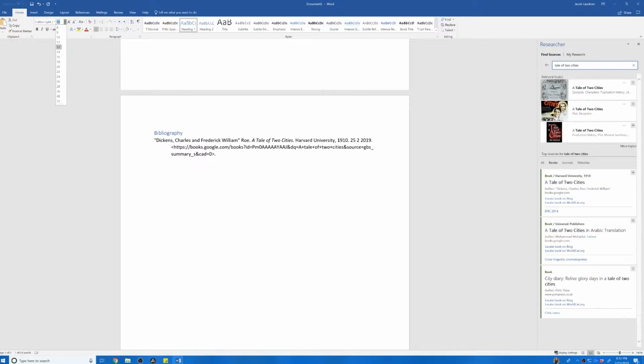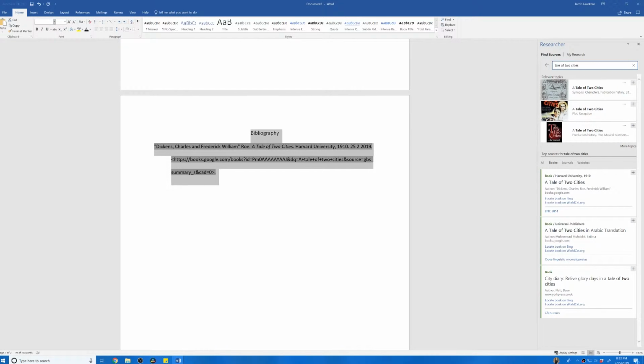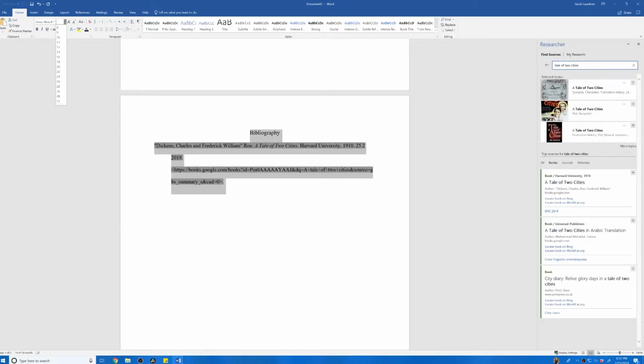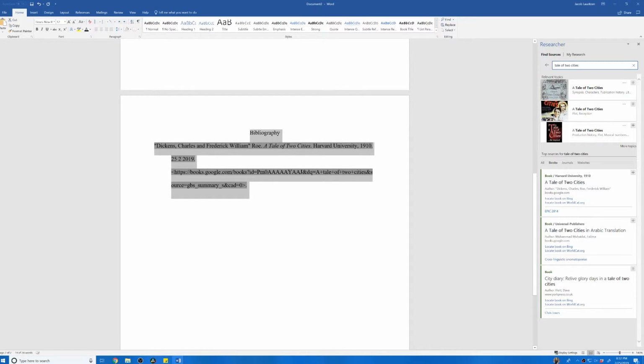Yeah, not size 16. Probably make it 12. It can't be black. That's not really the thing. Center it, and double space, right? Just like this. Your teacher may want Times New Roman, depending on whoever's teaching you, right?